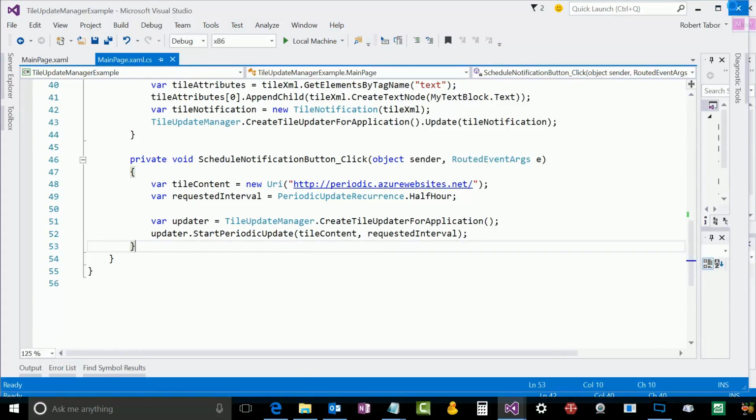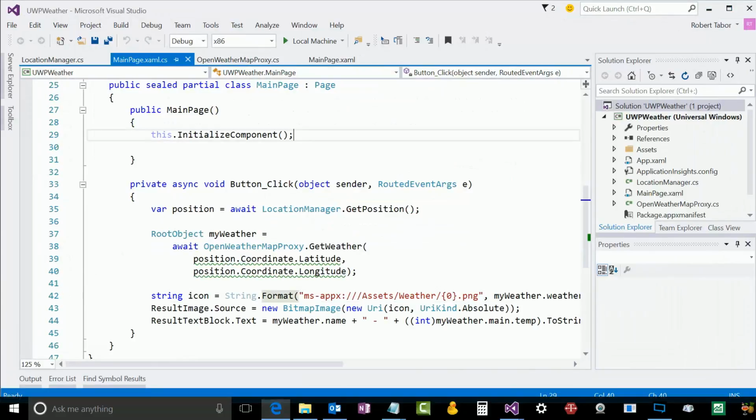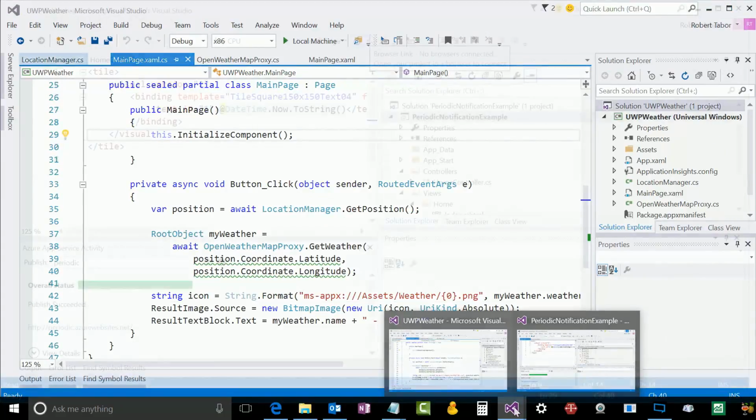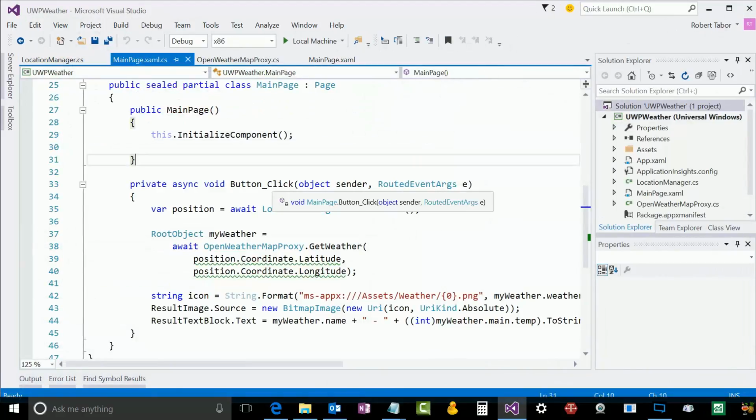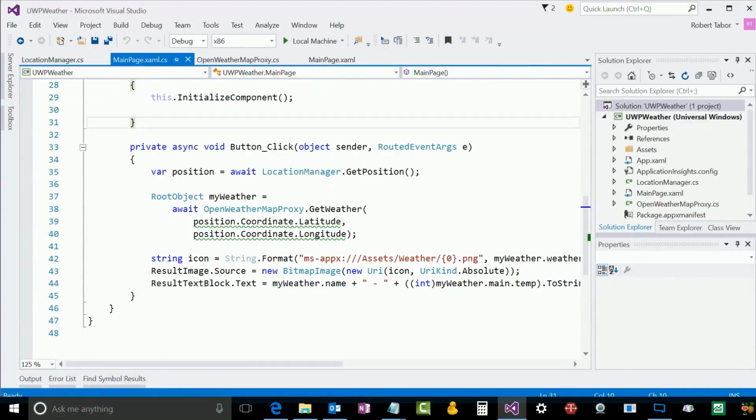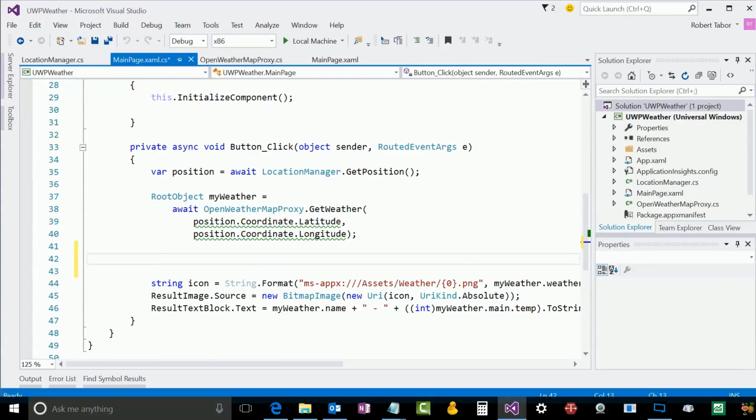Okay, so now what we're going to do is take these ideas and apply them to our application. So I'm going to shut everything else down that we don't need, and we're going to come back to UWP Weather. I'll shut that down too. And what I think we'll do is every time that we go off and grab the weather, we'll say, hey, for the current position where the user is at, let's go ahead and schedule an update using the last known position of the device.